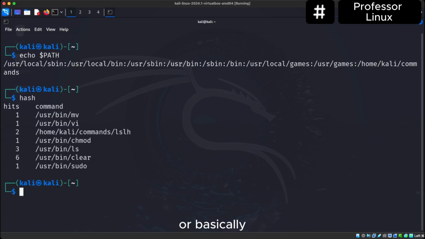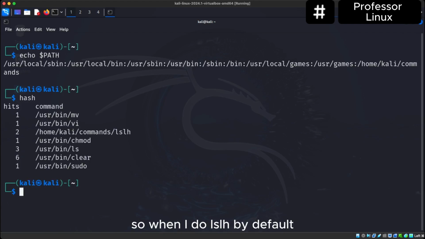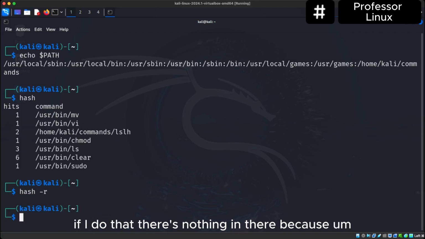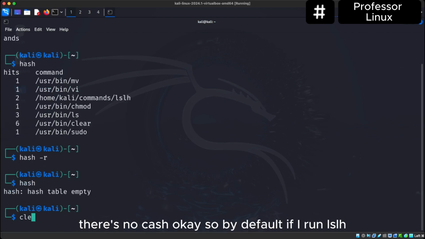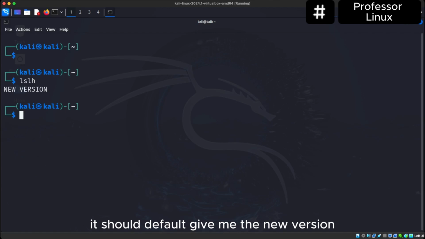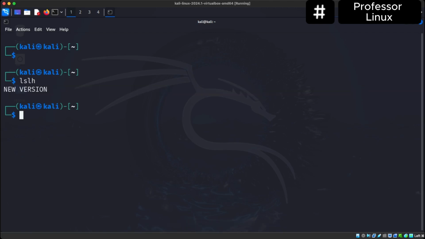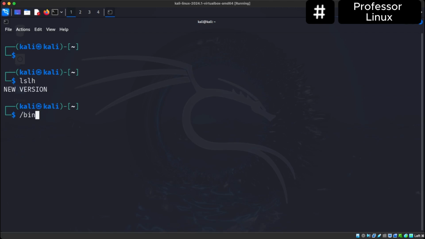hash, or basically what it tells you is the most used command. So when I do lslh, by default, since this is in my cache, it is going to search this directory. Okay, so I can clear it by doing hash -r. If I do that, there's nothing in there because there's no cache. Okay, so by default, if I run lslh, it should give me the new version, and the new version is located in /bin. All right, that's pretty much it.